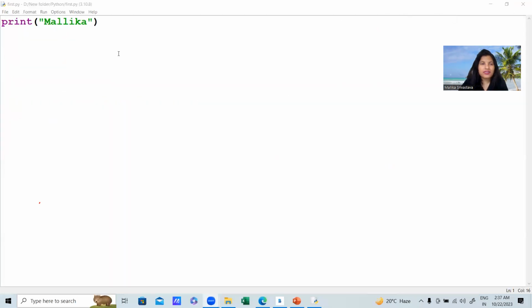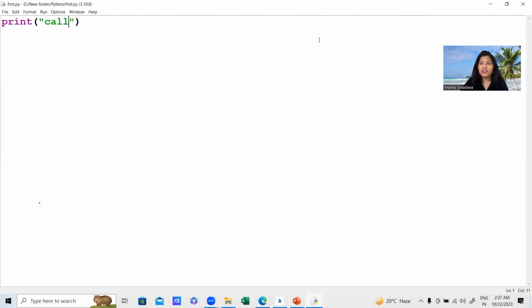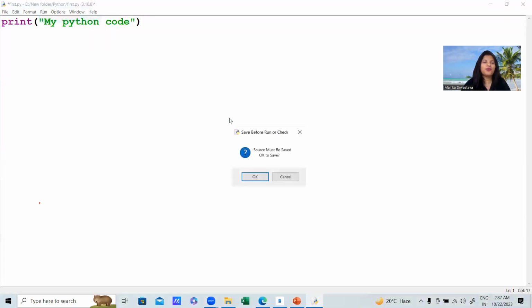Now, the next thing is, suppose I want to edit this code, it is totally editable. You can edit everything from here. Okay, run this code and you can see the output screen. Now we have a different output here. So it is totally editable. You can edit the code according to your need. So I'm writing here my Python code. Let's run this code and get the output.